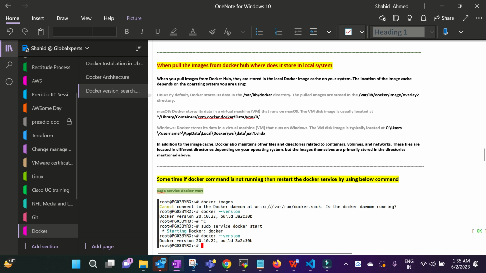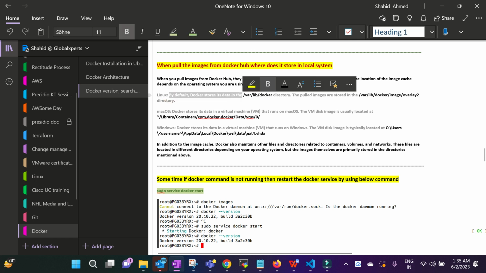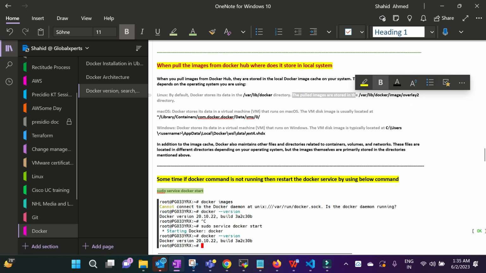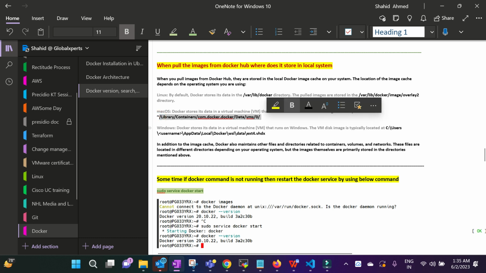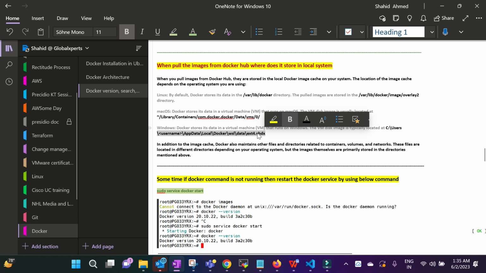For Linux, by default, Docker stores its data in the /var/lib/docker directory. The pulled images are stored in the /var/lib/docker/image/overlay2 directory. On macOS, and similarly for Windows, these are the paths where the Docker images are stored.